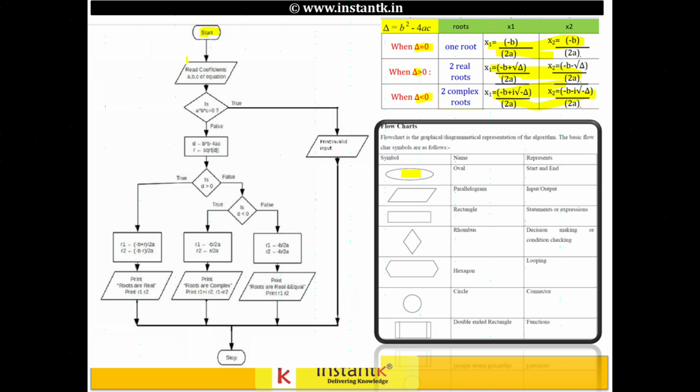Then any printf and scanf is in this form, a parallelogram. So you read A, B, C, then immediately you want to check whether A or B or C is 0. So there is an if condition, so you have a rhombus. Once that is done, you initialize D with B into B minus 4AC. It's an initialization, an expression, so it's a rectangle. Once again, all you have is just if conditions.